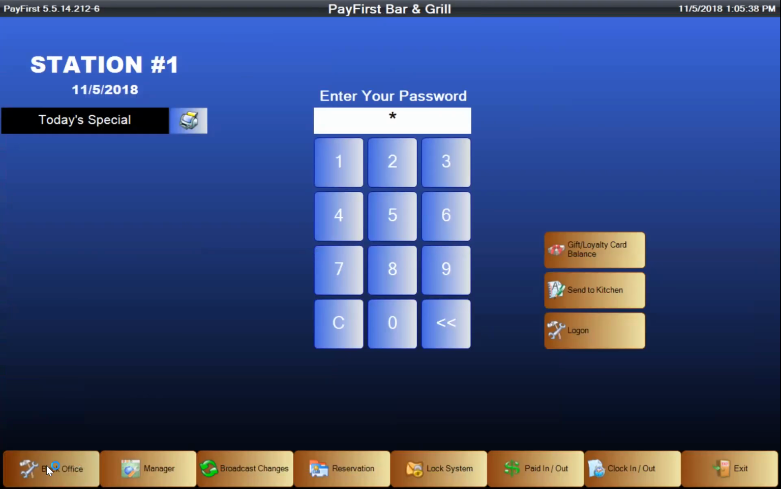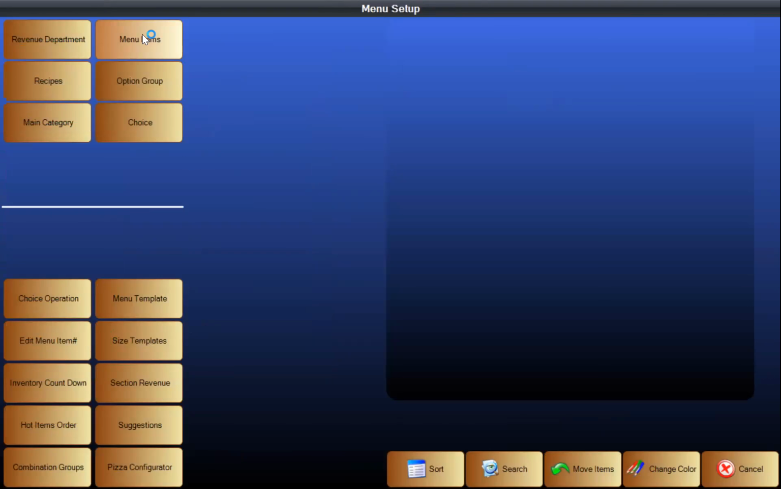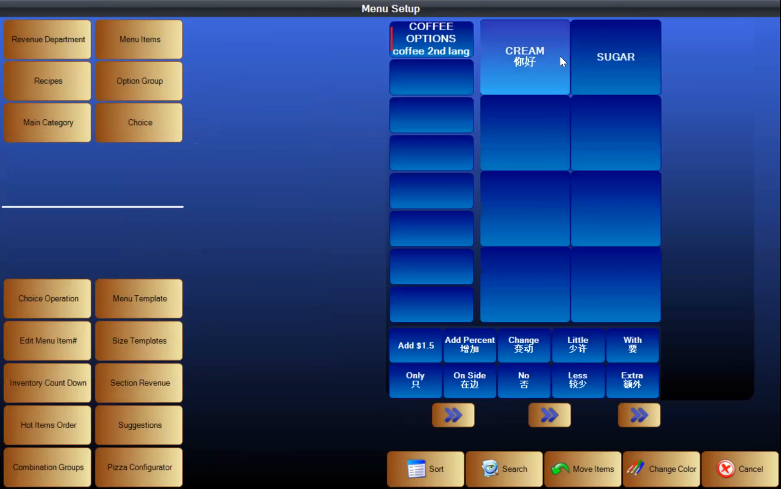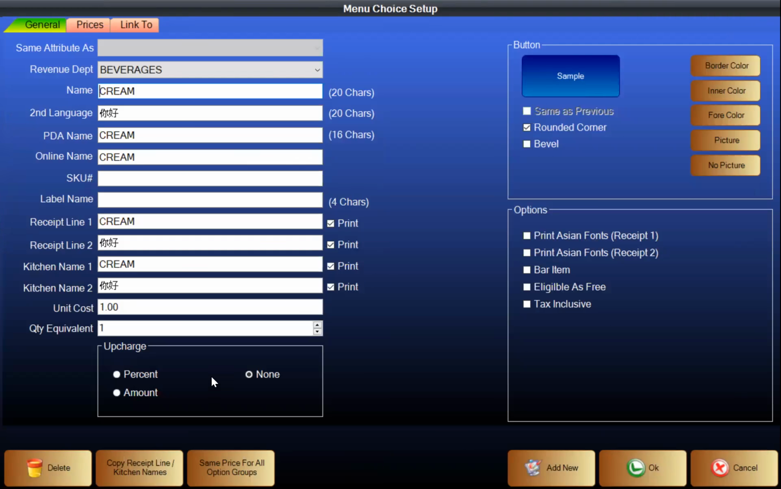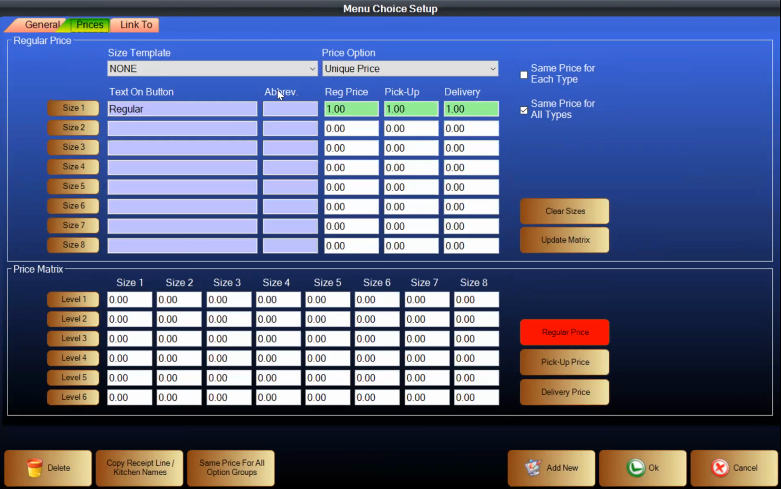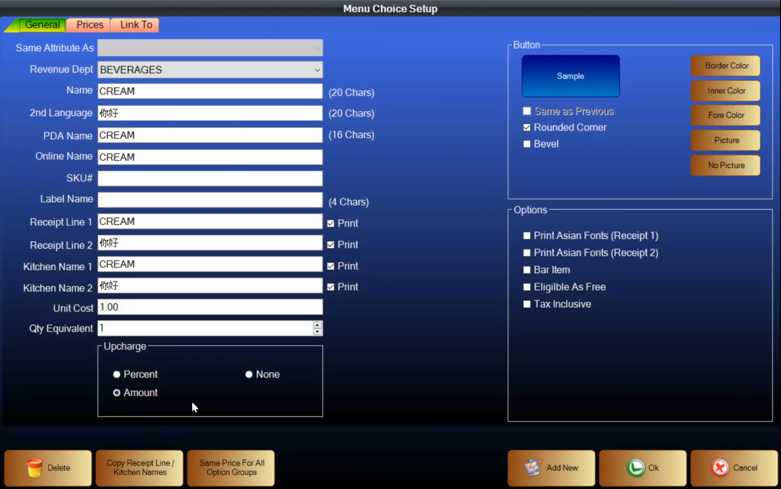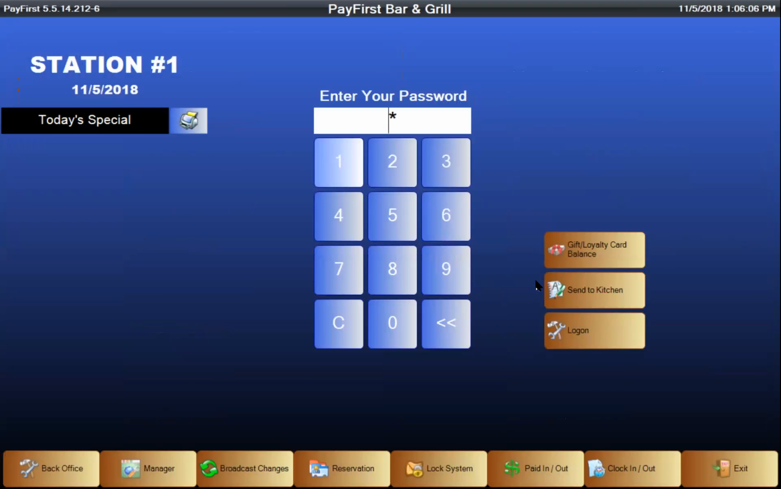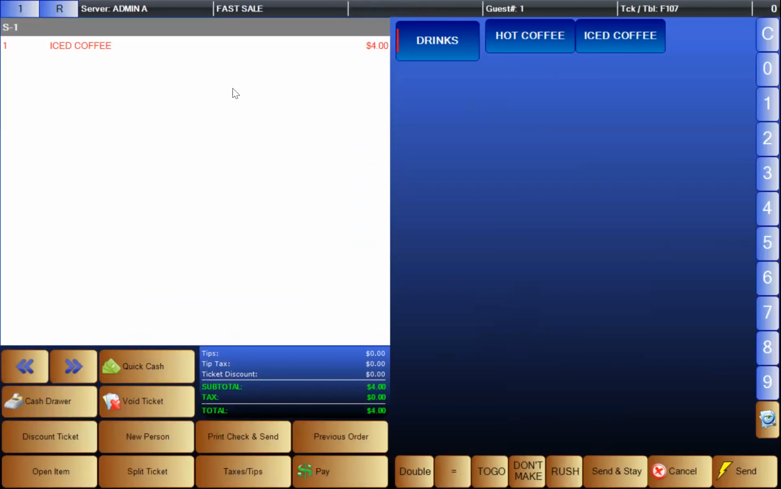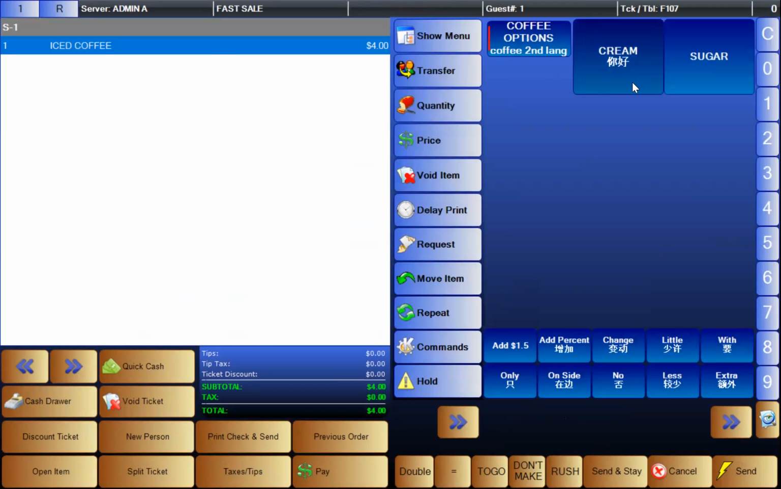Now let's go ahead and go in. And this time let's go into the menu item and change the upcharge. Okay. For my upcharge, I'm going to change it to amount upcharge. So it's still $1, right? $1, but I changed the upcharge from none to amount. This time, let me add my coffee, and I'm going to add it.